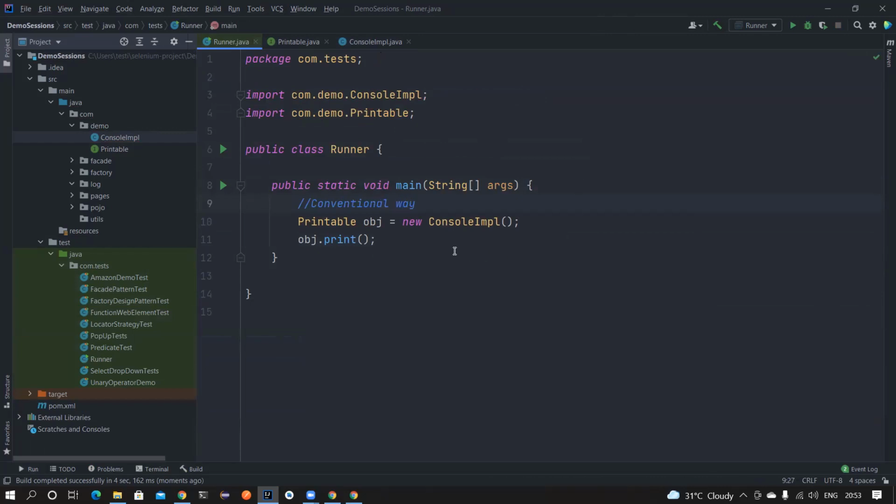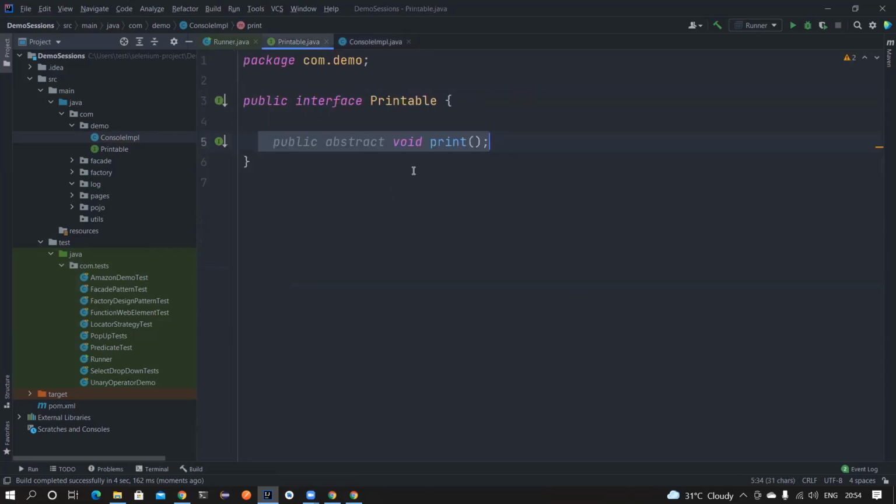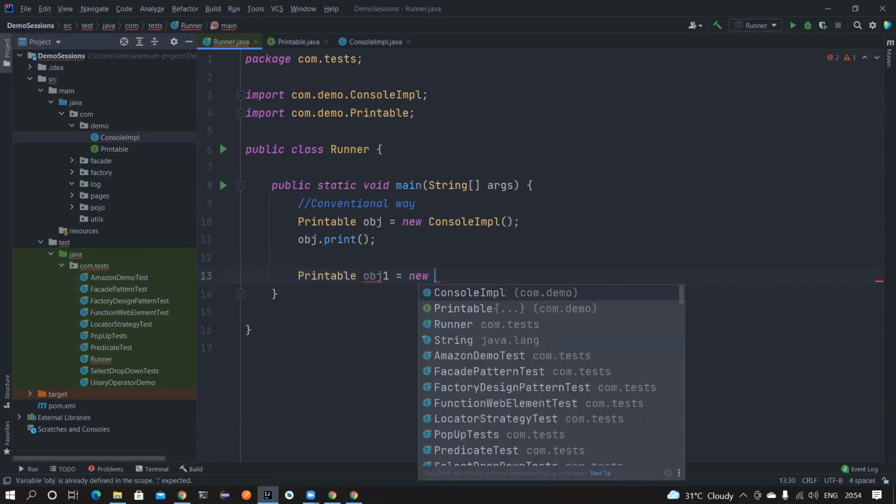What is the second way? Even before Java 1.8, people used anonymous inner classes. If the only purpose of this particular class is to provide the implementation for this method alone, and you have no other usage for this class anymore, just once you want to provide the implementation and after that you're not going to use this class again, in those cases, instead of creating an external class like this, you can create something called an anonymous inner class. So let's write printable obj1 equal to new printable.